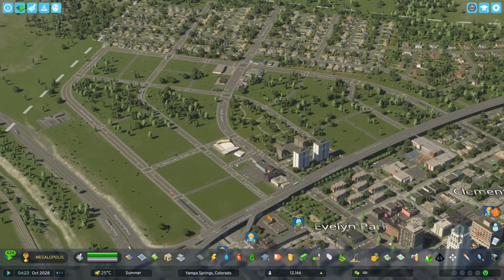Without further ado, though, I am going to go ahead and get this area filled out, and I will be back after I'm done.